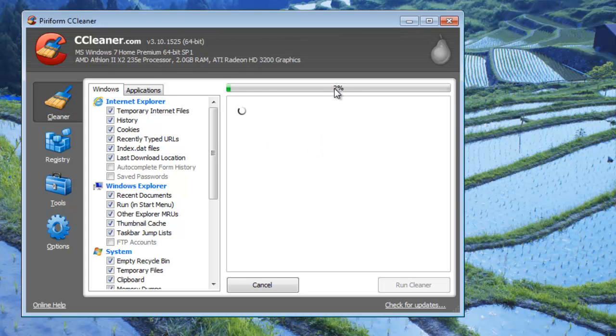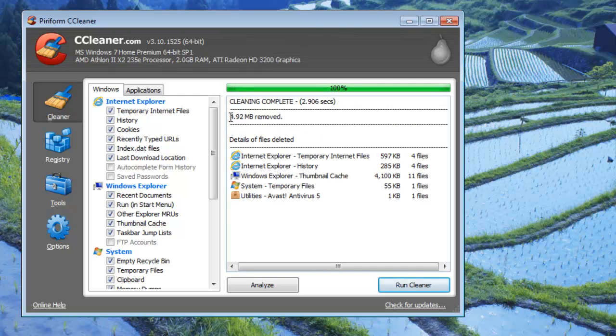I cleaned mine like an hour before this, so it only removed 4.92 MB. And if you haven't ran this ever, then it'll remove a lot for you.